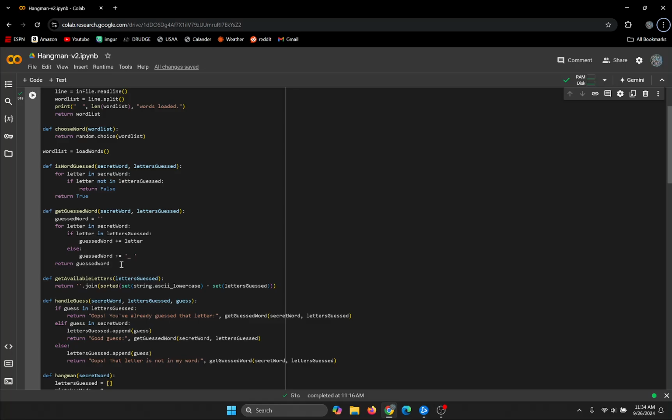And then for problem 3 inside the problem set, we were asked to print out all the available letters still to guess. This is the function here that handles that. It returns the letters that have not been guessed, and there's the line of code that does that. It turns everything to lowercase, and then it takes out the ones that have already been guessed.